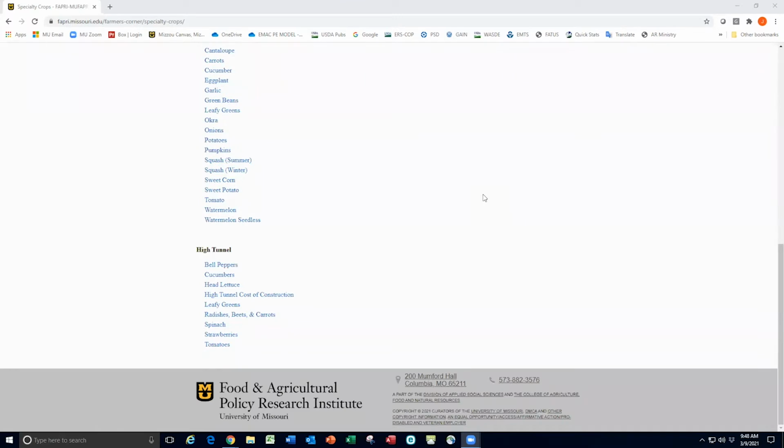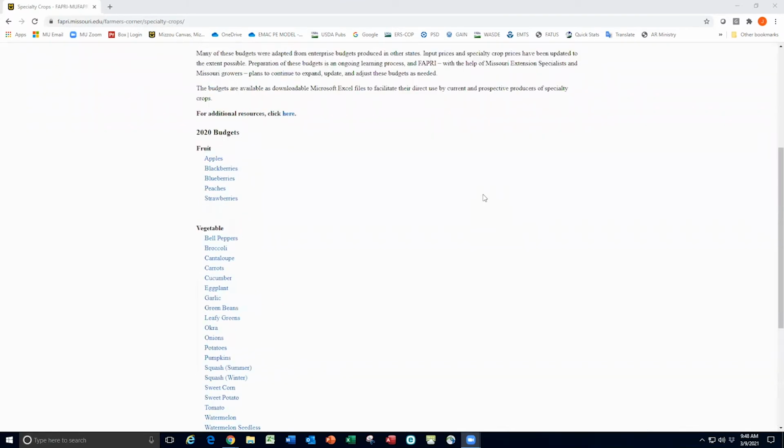and high tunnel production. These budgets are largely based on information from other states because we don't have a cost of production survey across the state of Missouri, and because many producers don't look at things necessarily by crop. They look at things holistically across all the crops they produce. So one of the things we were trying to get at was, if you're interested in growing a new crop, what does it really cost to produce that crop? And so this is our first stab at this.